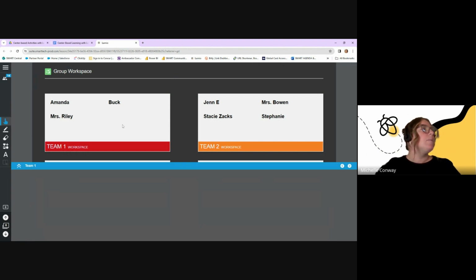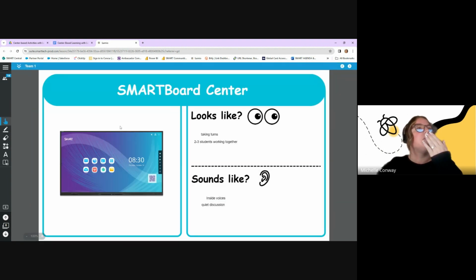All right, let's see what you all said. So team 1 says it looks like taking turns. I would put no more than 2 to 3 students at the board. These smartboards have up to, I think, 20 touch points, the GX board. So I would definitely say it would be insane to have up to 20 students up there at the board. But having them work in smaller groups is always a good thing.